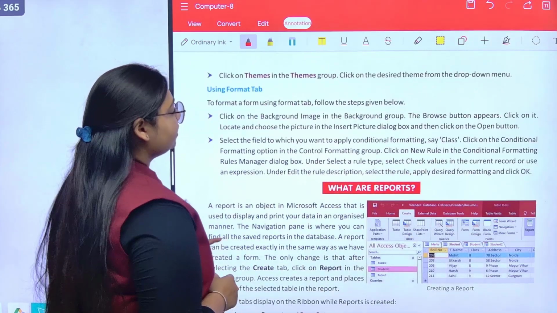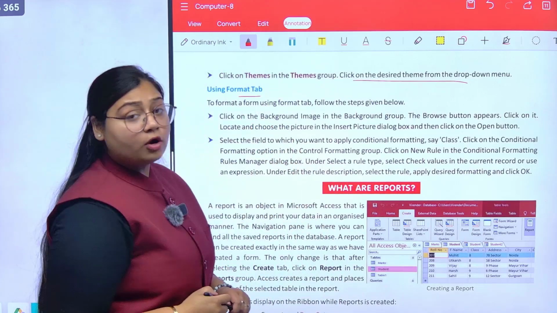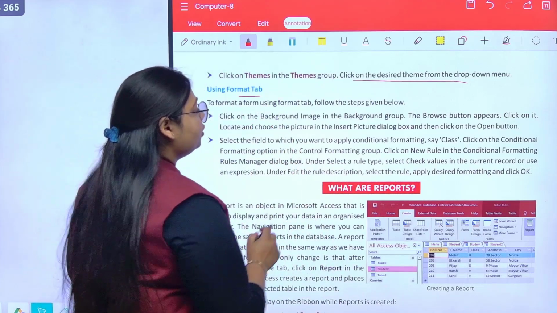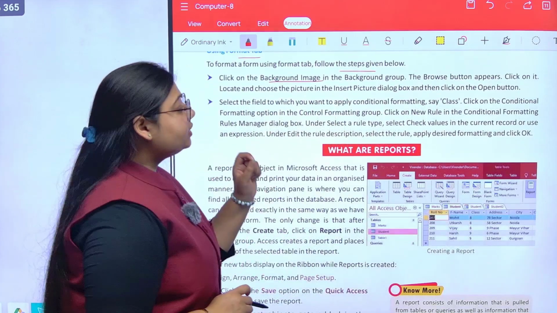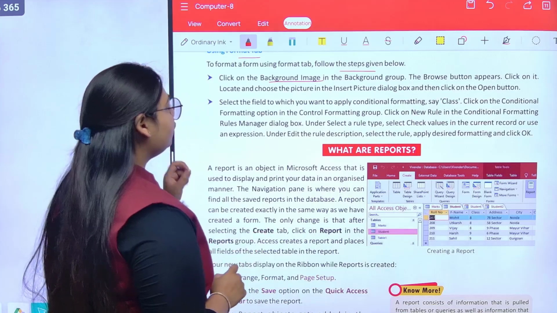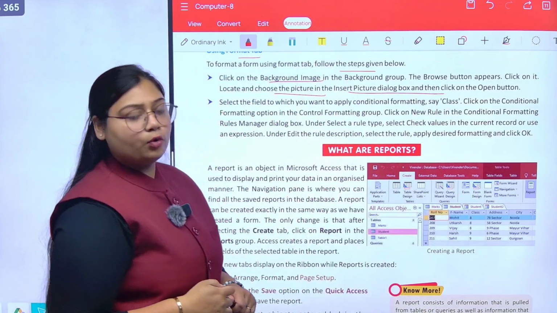Click on Themes in the Themes group and click on the desired theme from the drop down menu. Now, using the Format tab to format a form, you will click on Background Image in the Background group. The Browse button appears. Click on it, locate and choose the picture in the Insert Picture dialog box and click on the Open button.